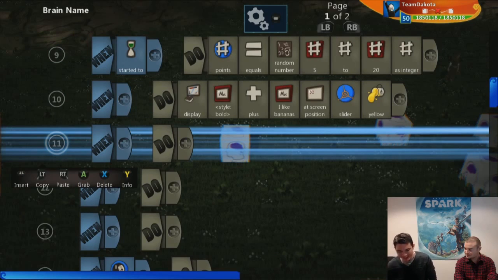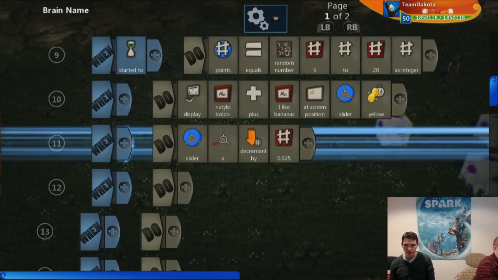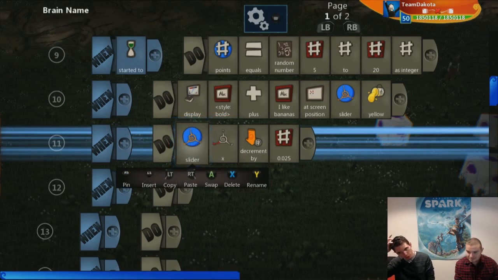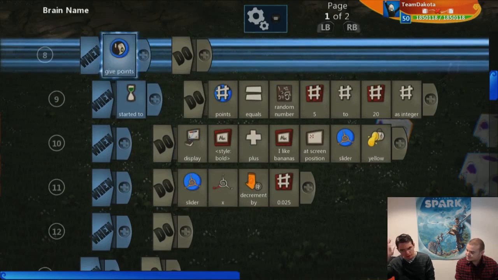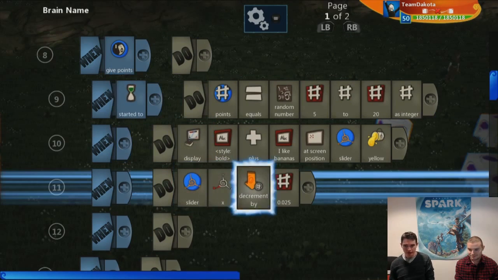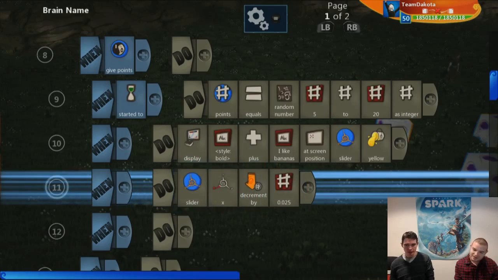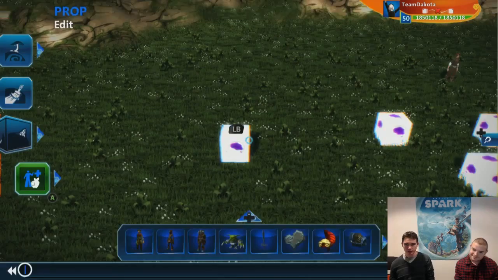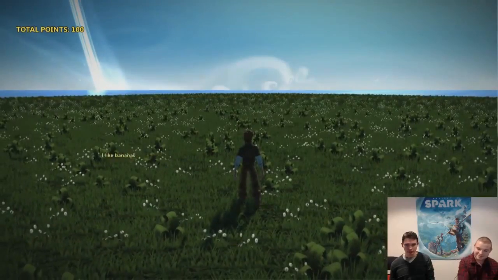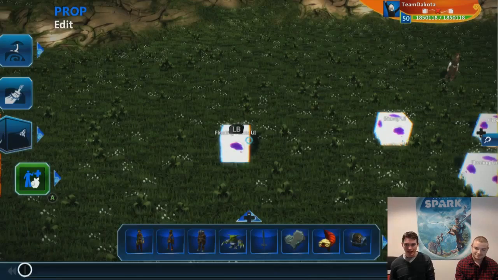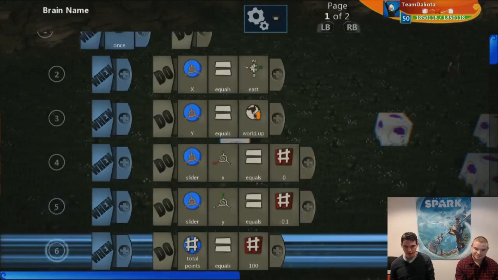All right, so now I want this thing to move in a diagonal format up my screen. What I do is similar to what I was doing before. As soon as give points is activated, then slider X, I decrement that by 0.025, and that'll do that every second. So I go in and test, and right now it'll make it go this way. I add in Y onto that.